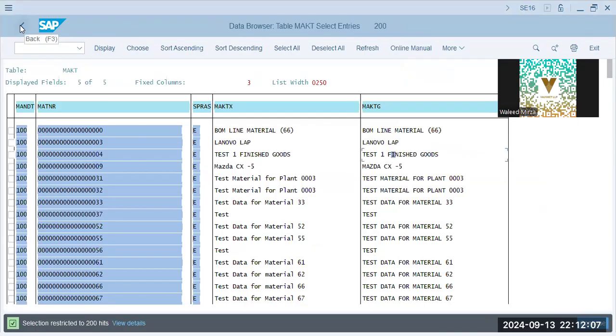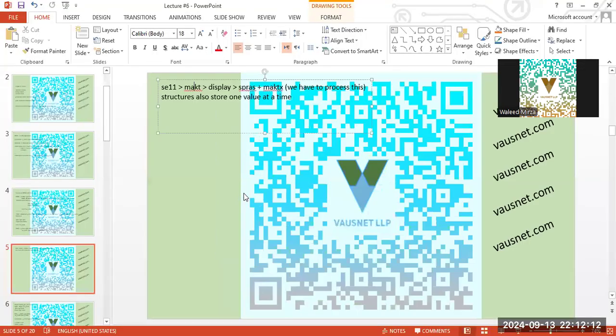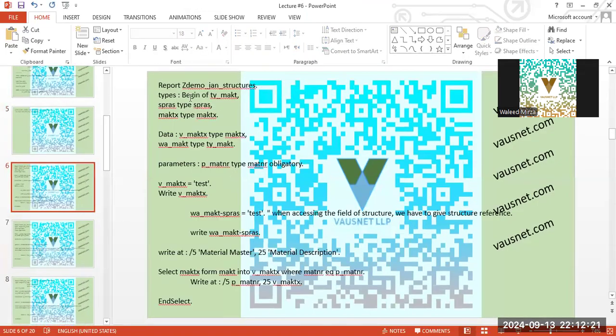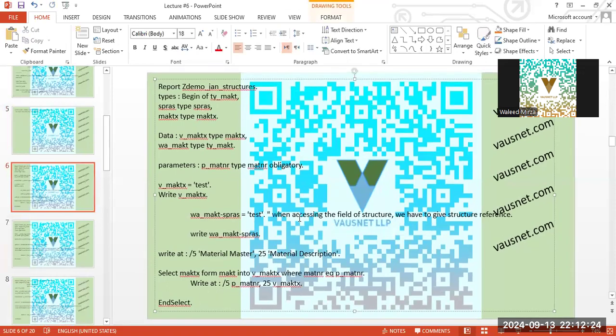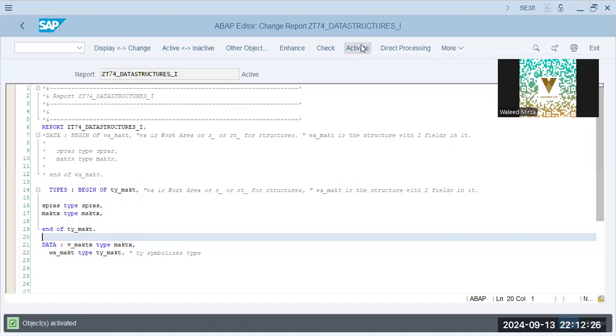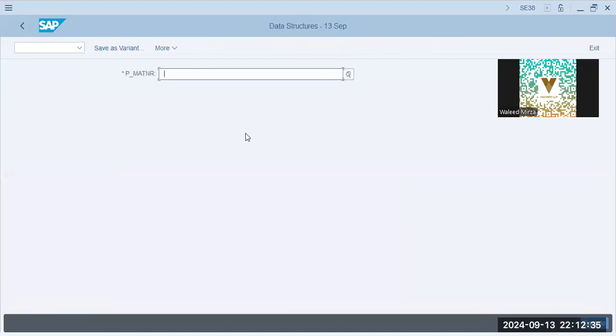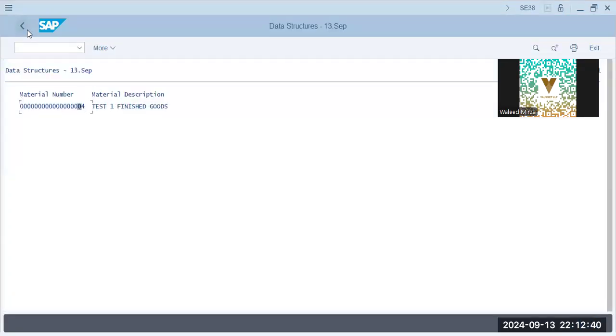Now, this is what we can actually produce. Now, the next part of the code, we have already seen this. Structures store one value at a time. Now, this is basically a new program, but let's actually run this one.